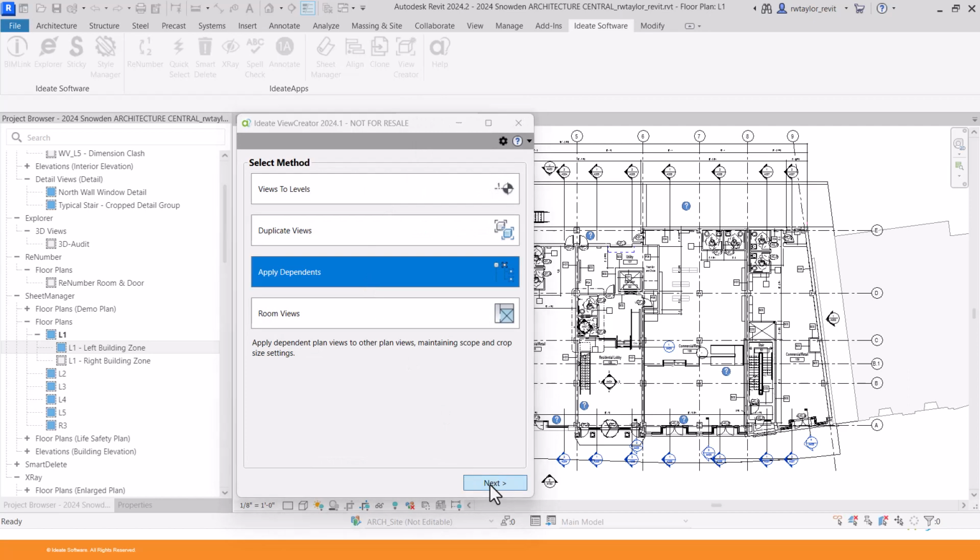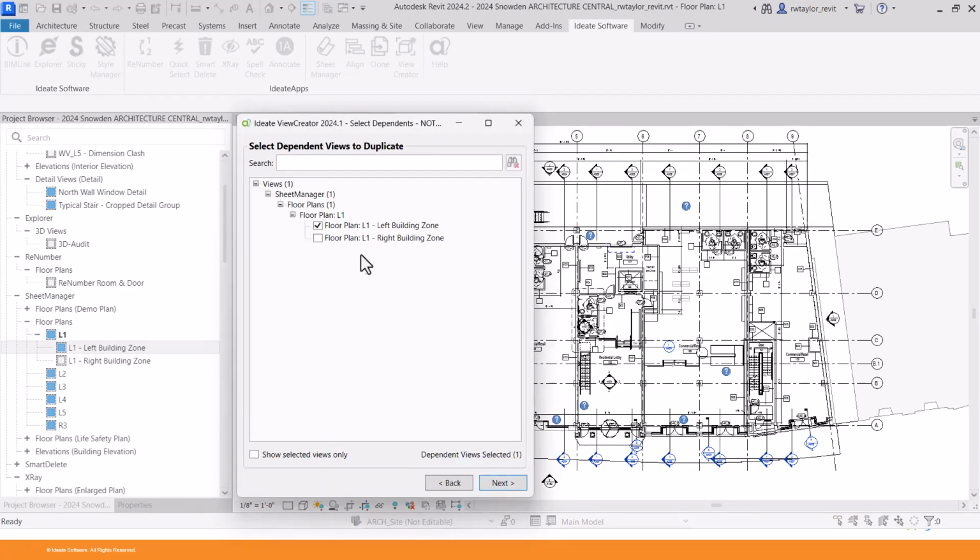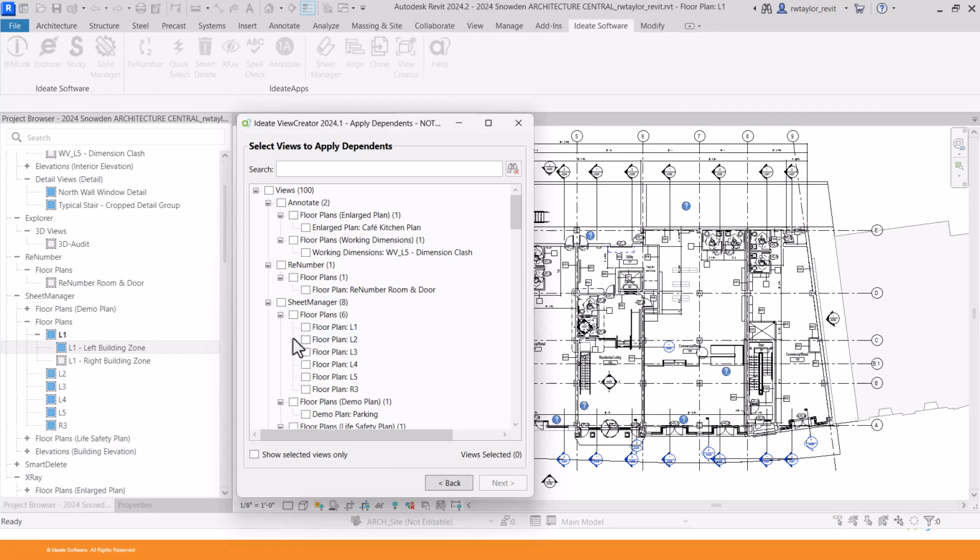So next, as I go to the next screen, you'll see that I've got this left building zone and right building zone. So I just tick those two check boxes. I'm going to say next, and then I'm going to apply those to level 2, 3, 4, 5, and the roof level.